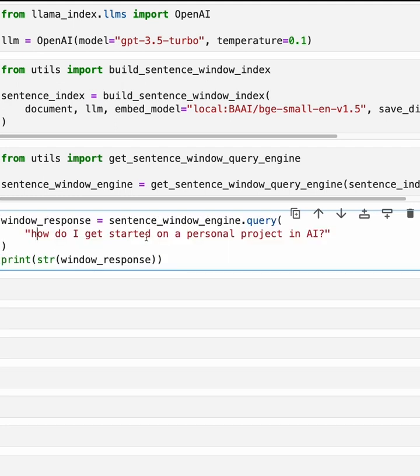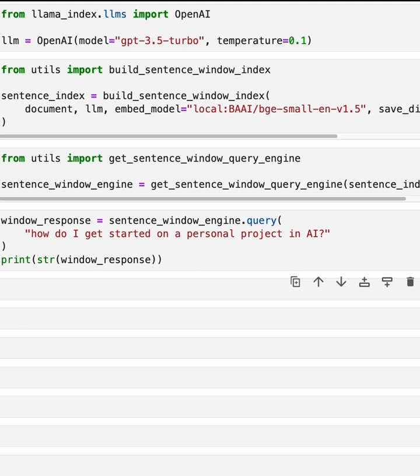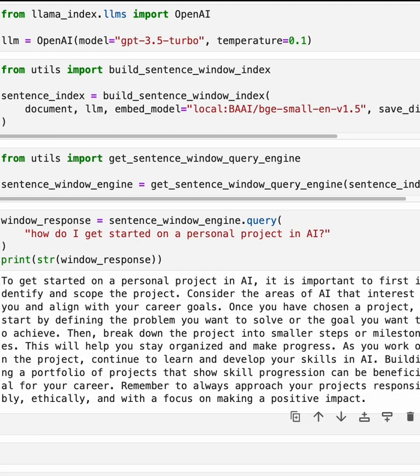Here the question is, how do I get started on a personal project in AI? And we get back a response. To get started on a personal project in AI, it is first important to identify and scope the project. Great.